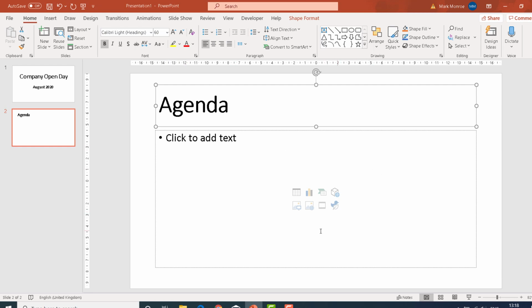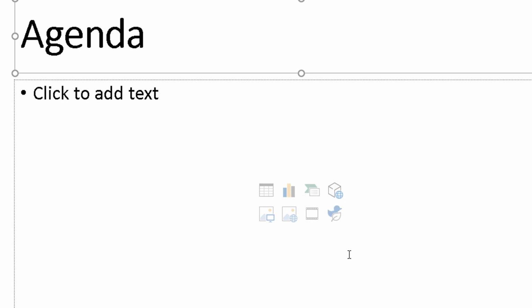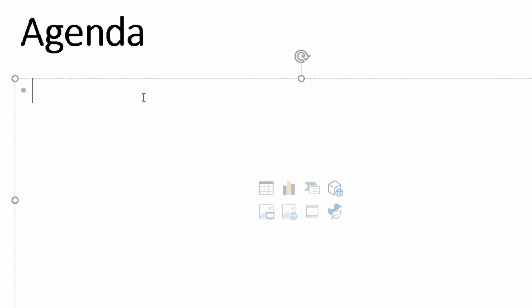You'll also notice there's some little icons in the middle, and that's because we asked for a title slide with content, and this content can be bullet point text. It can be a table, it can be a chart, it can even be pictures as well, and videos. So I can put any content in here. Because I want to add some text, I just click where it says click to add text. I can now type some agenda items, maybe welcome meeting.